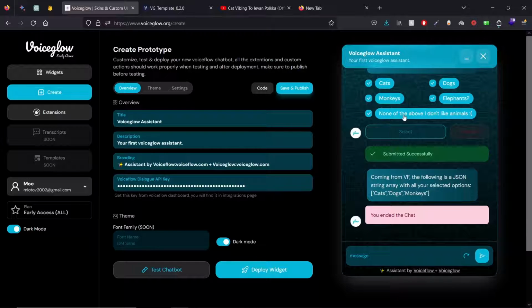And also, you can add a maximum select. So let's say you want to only make the user select up to like 3. This is also possible. Yeah, we'll take a look at how to do this.